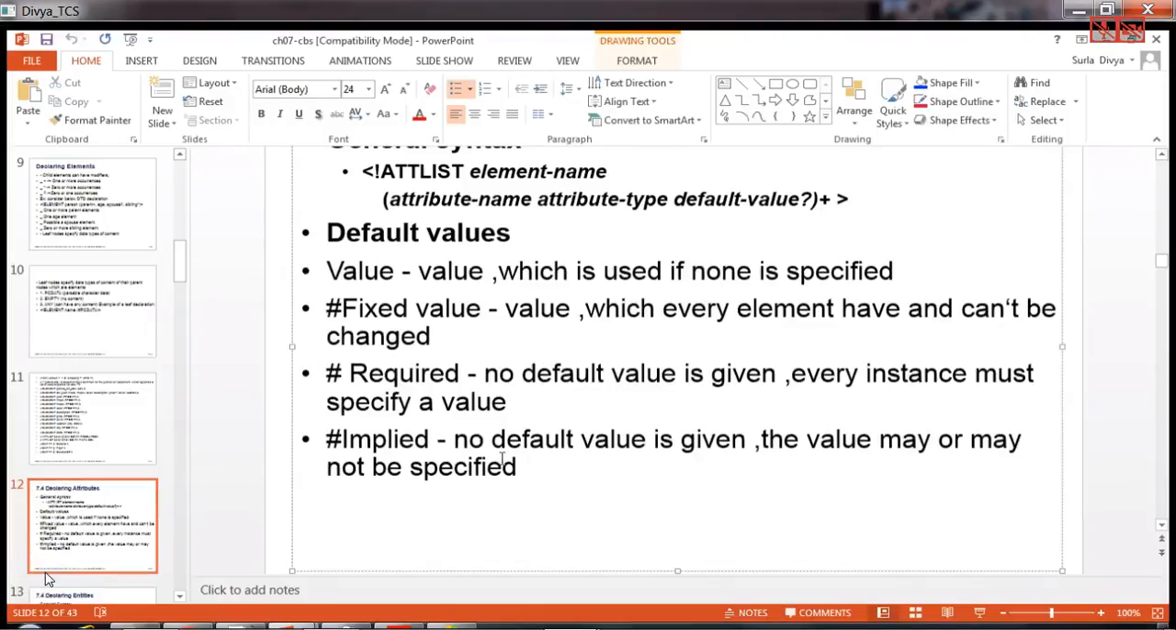Some more additional information here. So fixed value which every element has and can't be changed. No default value is given, every instance must specify a value, so it is required to specify a value here. Implied, no default value is given here also, the value may or may not be specified, so it is not mandatory.